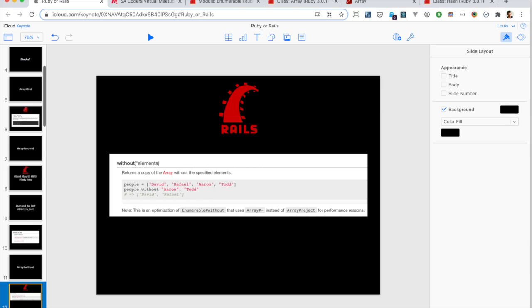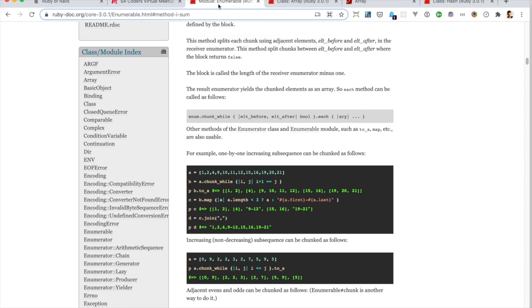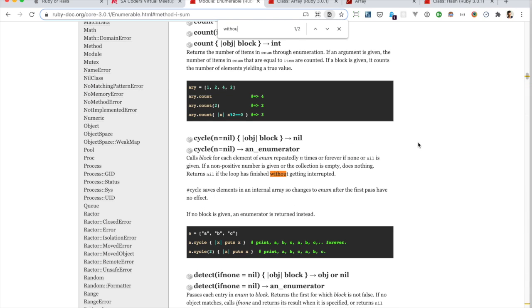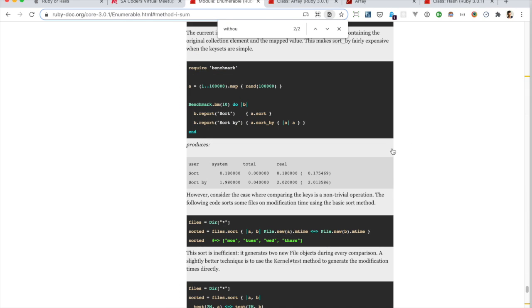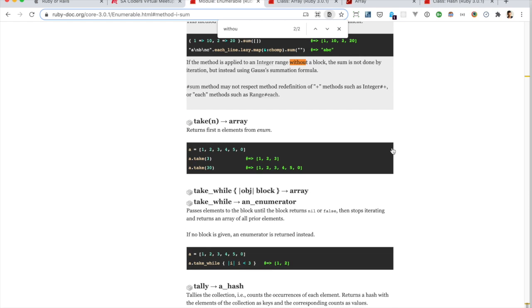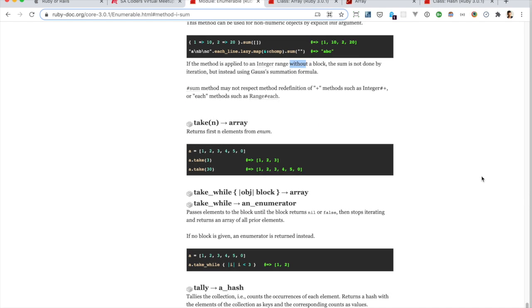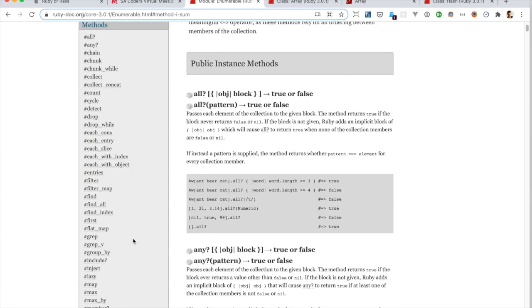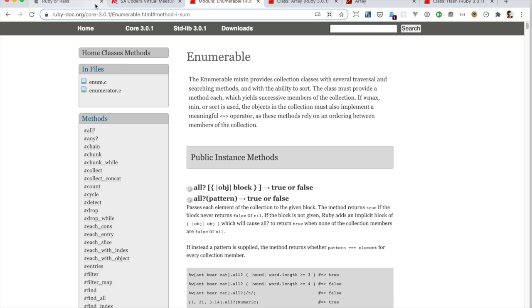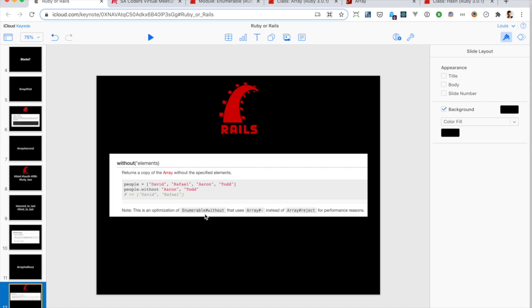It says this is an optimization of Enumerable#without that uses array minus instead of array and reject. Okay, so apparently the answer is both. I was wrong. Let's take a quick look at that. I have these open. The latest Enumerable is without in here. I see something. No. Okay, I'm a little confused by that then. Interesting. We'll move on. I don't see it in Enumerable. I don't know why I had that comment. It says Enumerable#without.